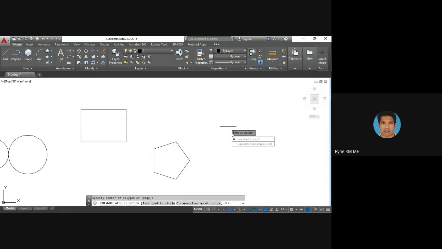Okay, you want to draw an inscribed or circumscribed circle. Inscribed means inside the circle, circumscribed means outside the circle. So I'm selecting circumscribed, and there you can see the polygon like this. If you give, say, 25 mm, you can get a pentagon or hexagon outside a 25 mm circle.